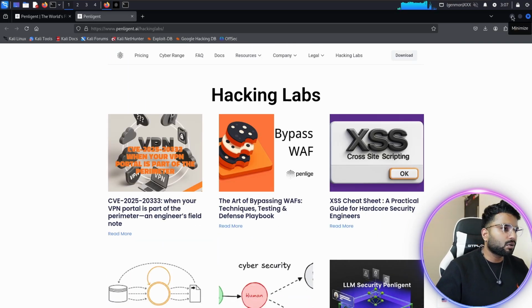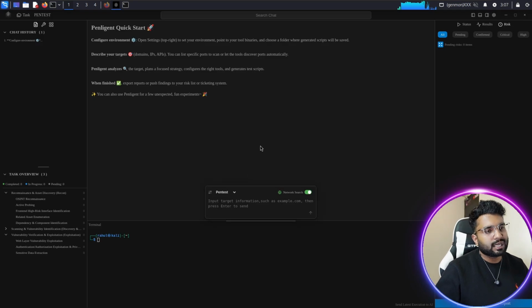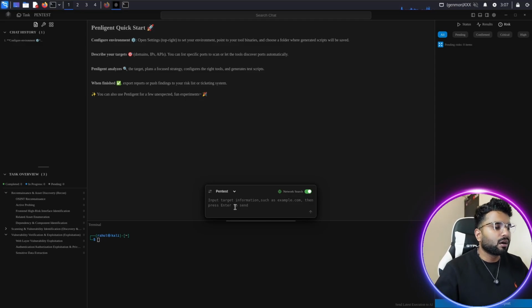Let's get back to our main dashboard of Palagen.ai. Once you install Palagen and create your account on Palagen.ai, most probably you will see this type of dashboard. Here you can see the Palagen Quick Start. The usage of Pen is quite simple. Here you can see a box where you have to enter your prompt, just like ChatGPT. If you're using ChatGPT and you're familiar with other AI LLM models, then this is the easiest thing available right now on the internet if you want to do automated penetration testing and vulnerability assessment.